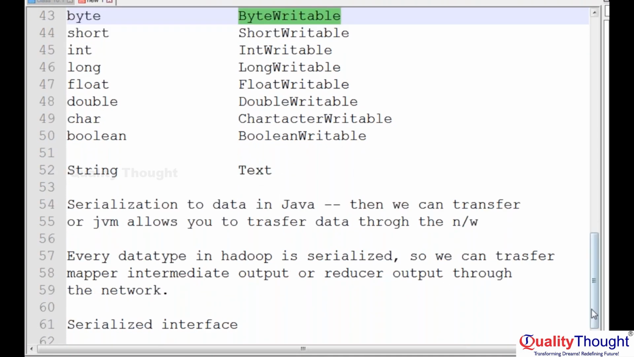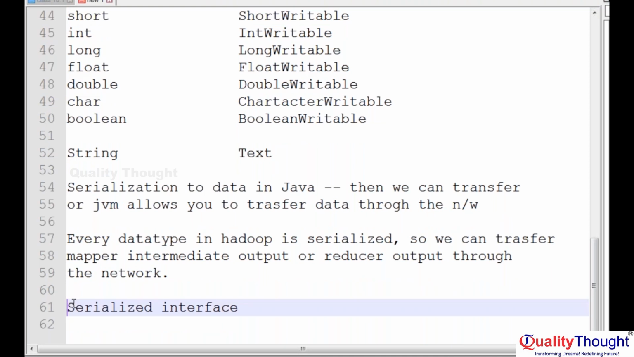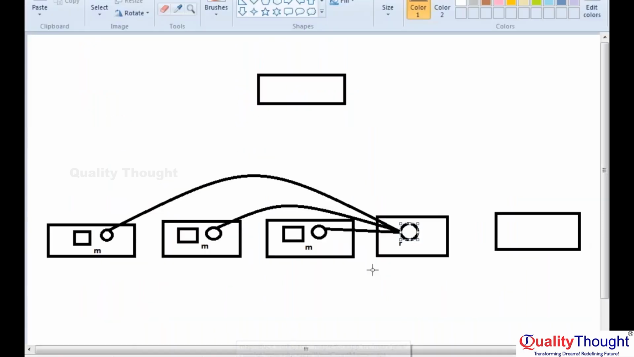There is no concept of SerDe in MapReduce. We have the serialization concept. Every predefined Hadoop data type class implements Serializable. That's why we are able to transfer this data through the network. Okay, so we have different data types.